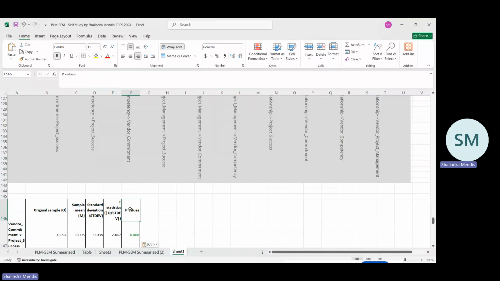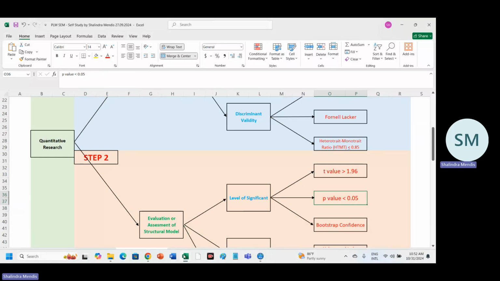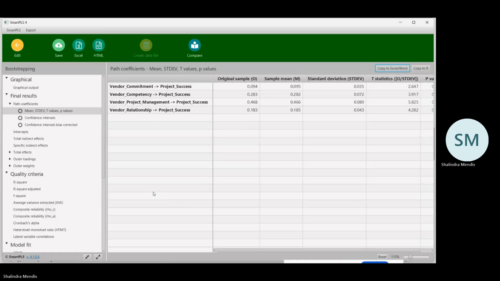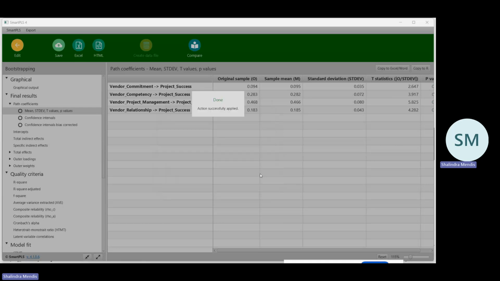So basically we are completed up to this point, t values, p values, and also bootstrapping confidence. Save this model, also as 1, 2, 3. Create.